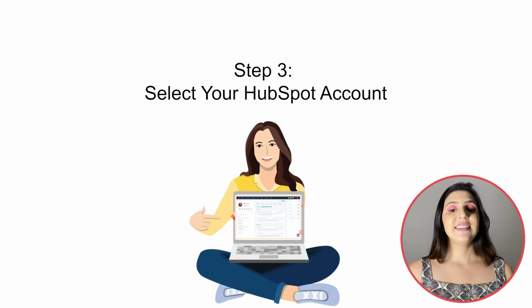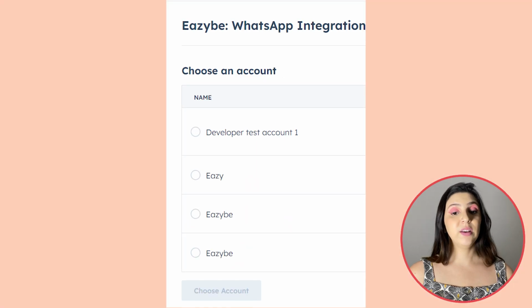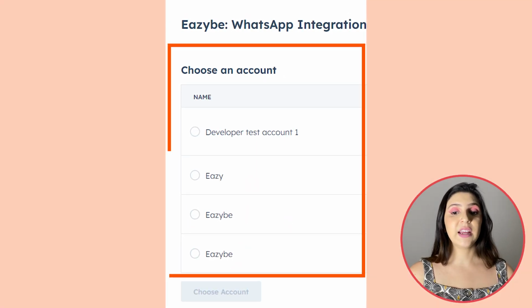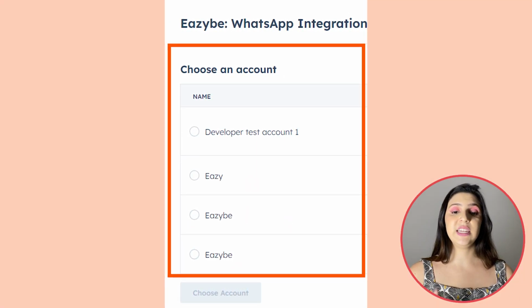Step 3. Select your HubSpot account. Once logged in, choose the HubSpot account you'd like to integrate with Eazybe.